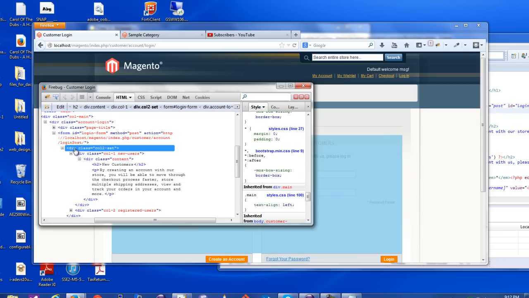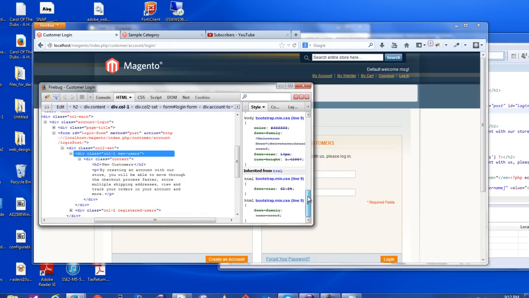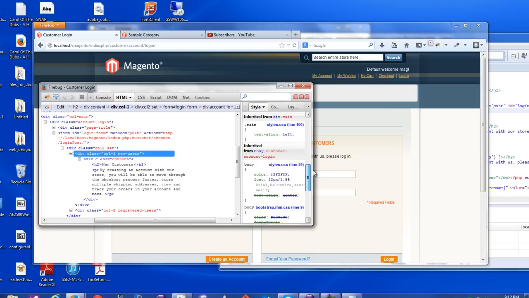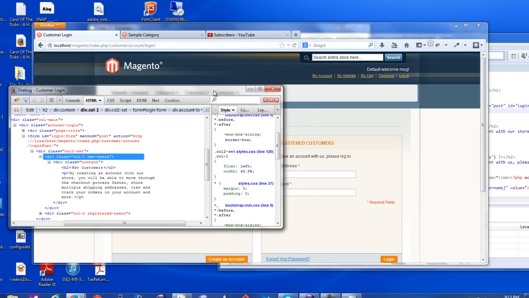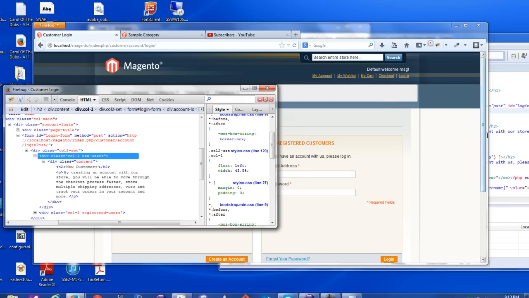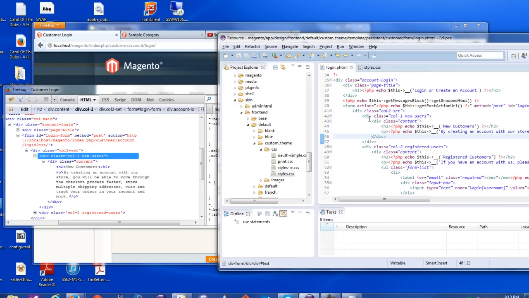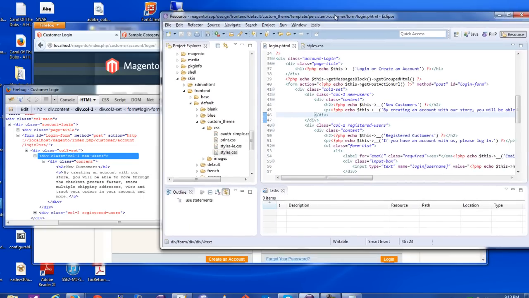And then within that col2-set, it has col-1 new-users. So if I click on that, this should probably have something that says like, oh, use up 50. Yeah, there you go. Float left, make a width of blah, blah, blah. So we'll be just doing away with that. So let's get started.